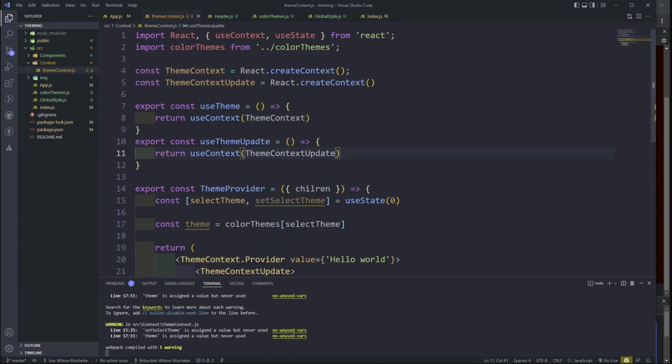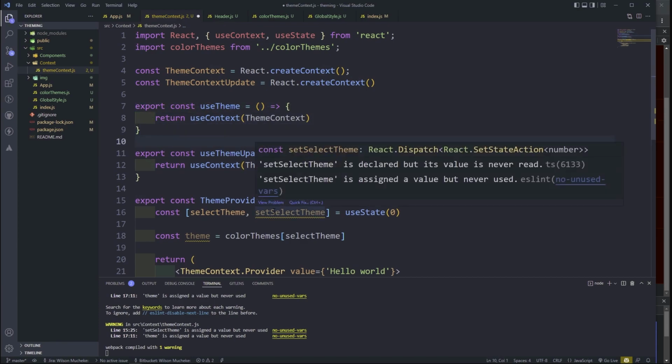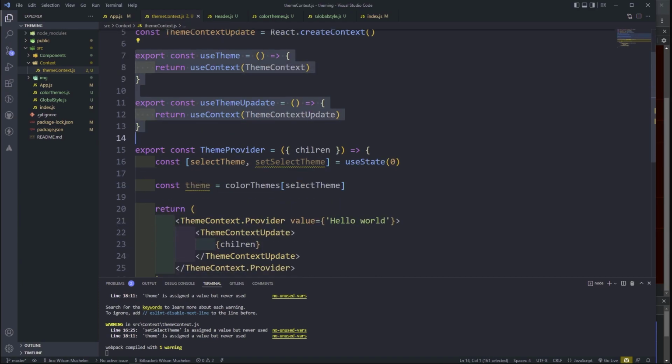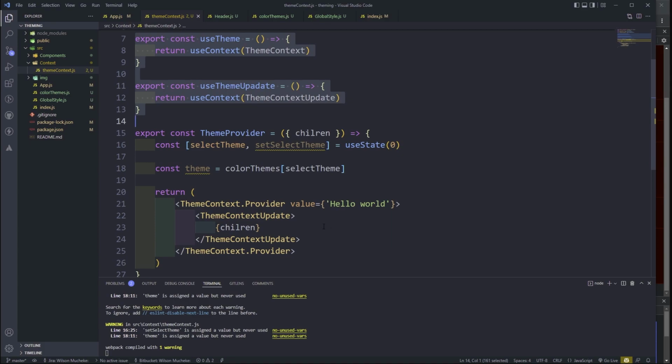So now we have two contexts. We have the initial state values, and we already have 0. We want to get those values, and when we update the values, we're going to use this theme update context. Now we can access these functions. We're exporting them, so we can access them anywhere that we want. How do we do that? Because we want to be able to access these functions anywhere that we want.